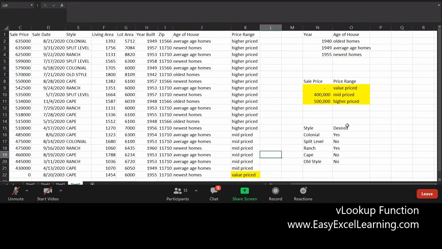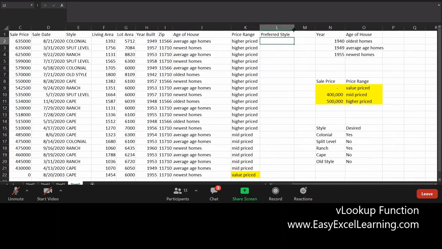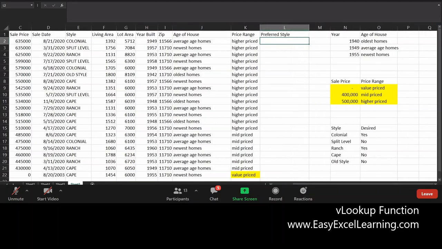So the column L, that's where I am right now. I'm just going to label it preferred style, and then underneath it will be a yes or a no. This will be a good one because it will give us practice with the other type of VLOOKUP. So equals VLOOKUP.